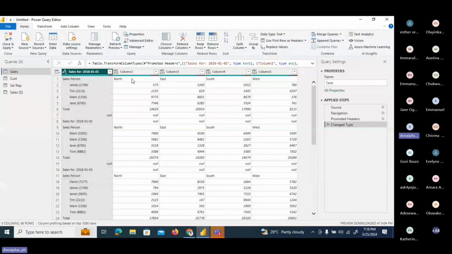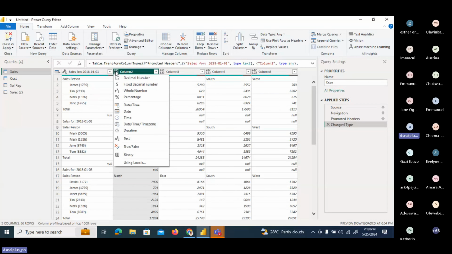I'm not going to do the data cleaning, but I'm trying to explain what data cleaning and what the Power Query and the interface is all about. So this one, you can decide to change it. Changing it is because you know the data you're working with and you know what is expected of it.